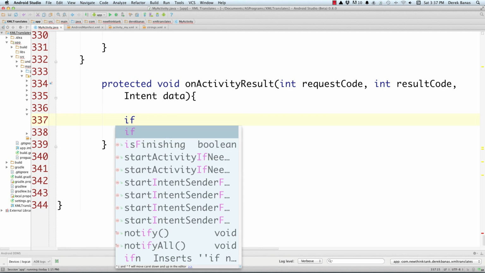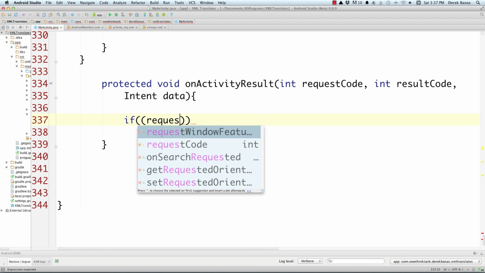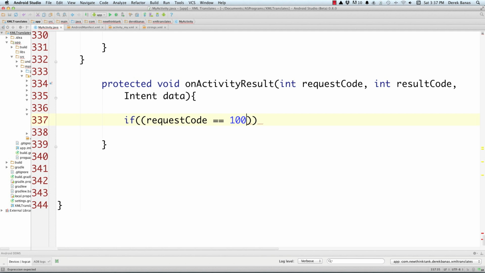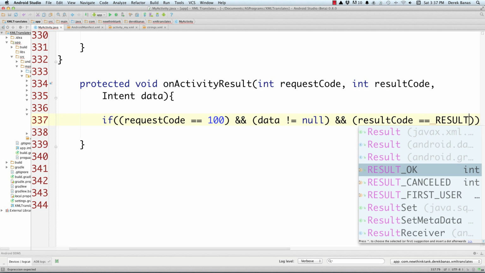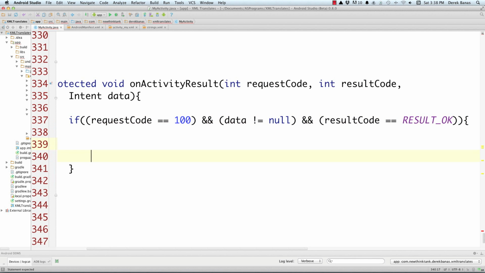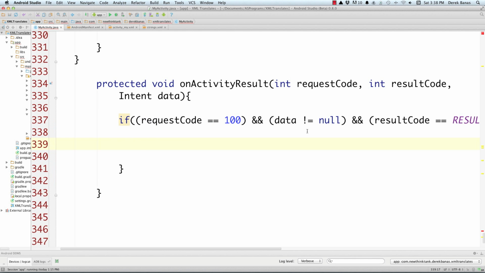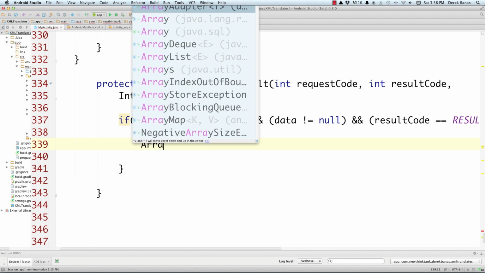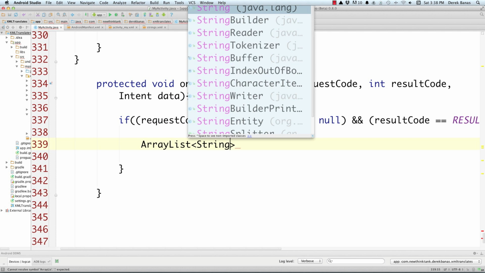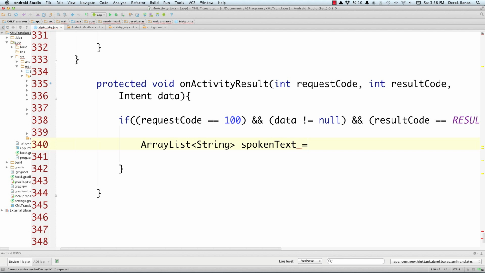There we go. And then we're just going to double check to make sure that the request code is equal to 100, just like we thought. And that the data actually contains something, and we can do that just by checking that it's not null. And the result code came back good, result okay. In the situation in which all of that went fine, which means that we properly got data from the speech and it was converted into text, we are then going to create an array list, strings, and let's call this spoken text because this is going to be the speech converted into regular old text.